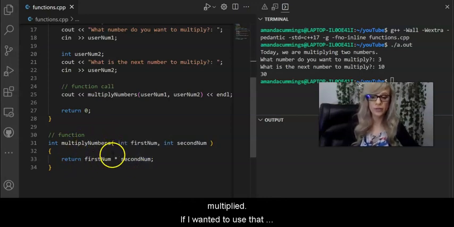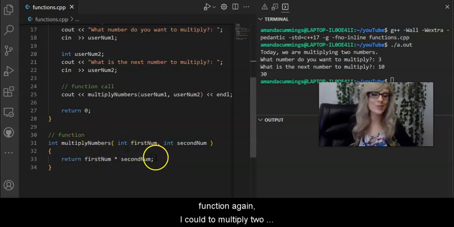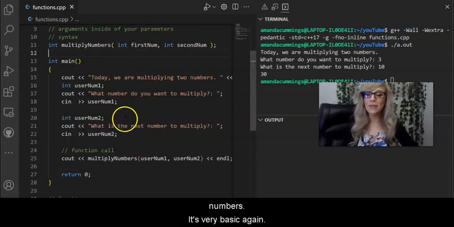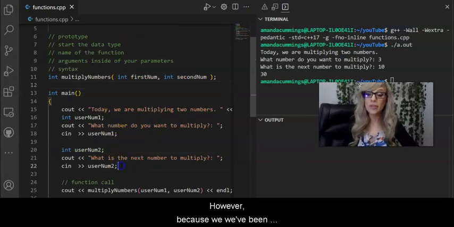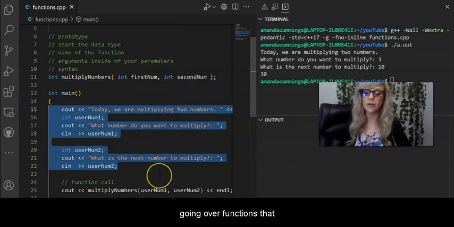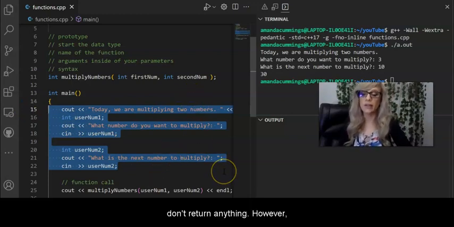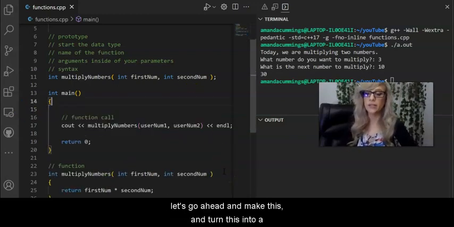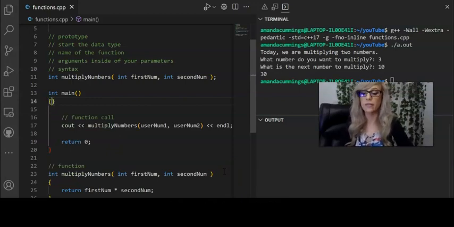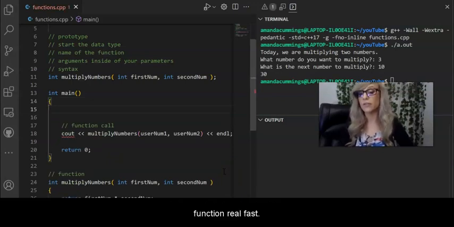If I wanted to use that function again, I could to multiply two numbers. It's very basic again. However, because we've been going over functions that don't return anything, let's go ahead and turn this into a function real fast.